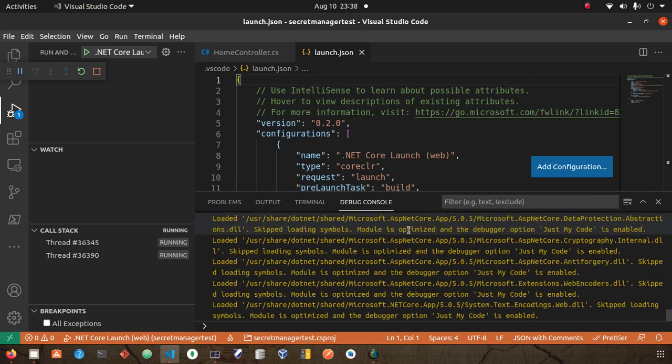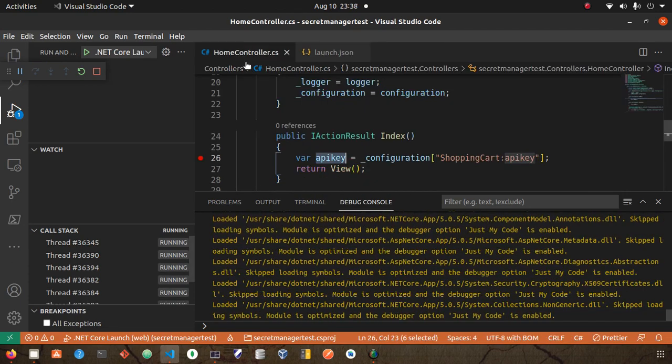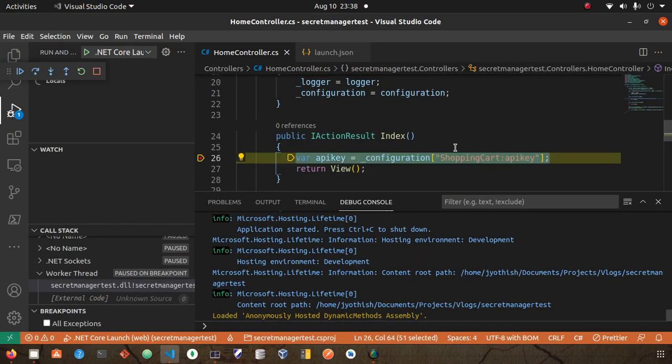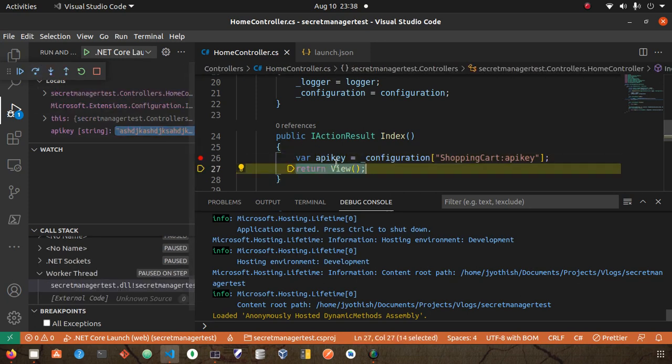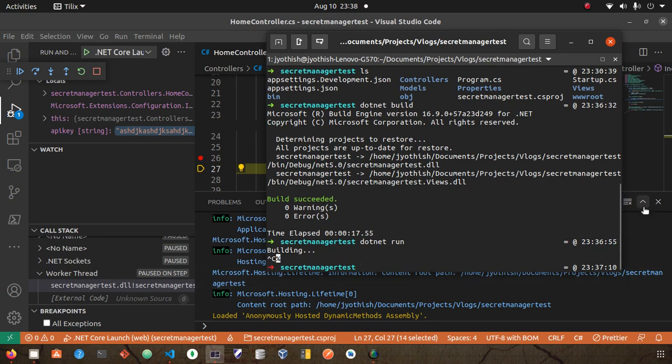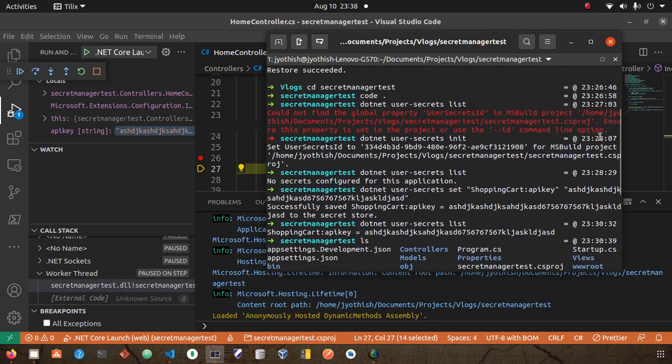Let it start up. So we have a breakpoint set here in the index method. It's going ahead. We are on the index, the line where we read the configuration. Okay, let's see whether it will get the same value. I'm just stepping. So you can see the value is actually read from the secret manager. This is the same value, SDJK, the random key that we gave in the terminal. Here it is. Okay, so this is how we can read the value.